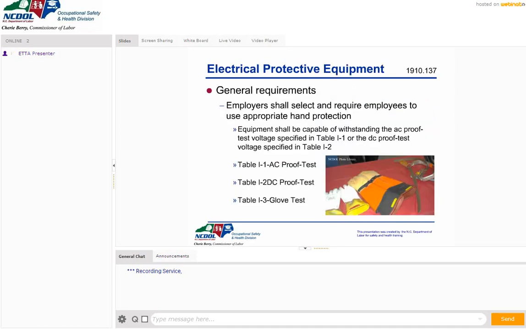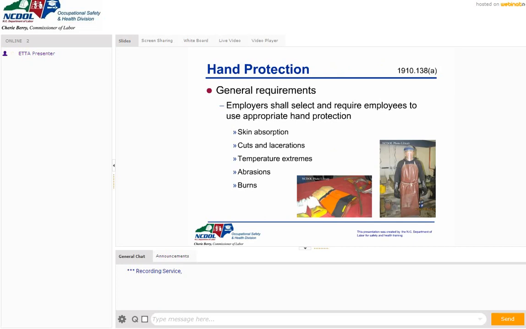Now, there are a lot of other bits of PPE out there that are very specialized for special jobs. Electrical is a great example. Here we can see a number of different electrical gloves, and there are different tables that show different proof tests. When we're looking at AC proof test voltages for different PPE, that means these provide a certain amount of insulation based on the amount of electricity they're being subjected to. So it's important that you choose the correct handwear for that.